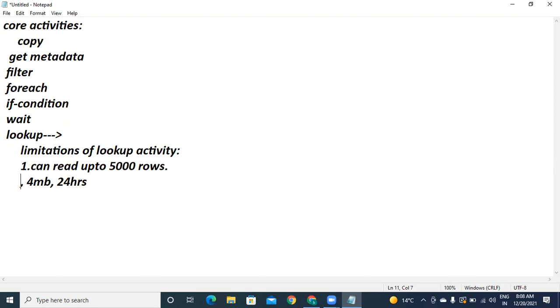All these are technical limitations in version 1. That's why in version 2 you have data flows. Within the data flows, whatever the data volume may be, you can transform it. And the second limitation is volume: the data volume max limit is 4 MB of data.